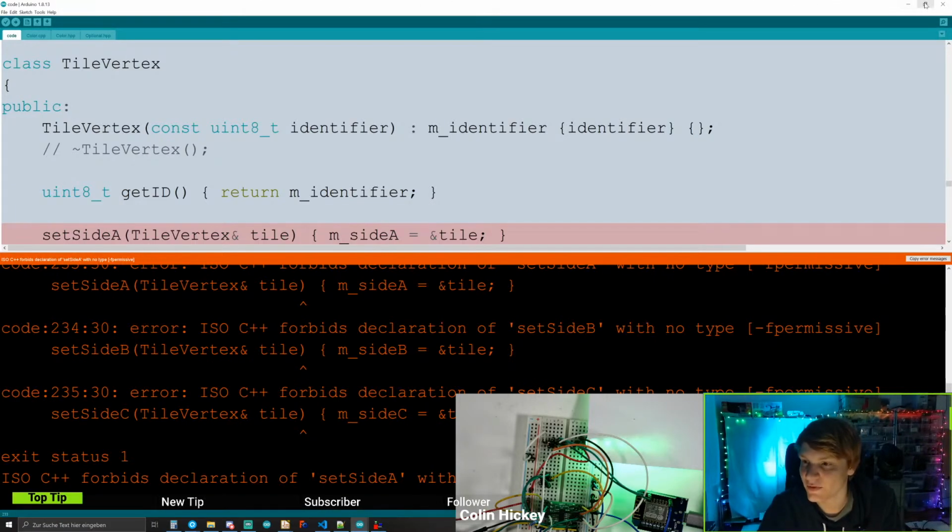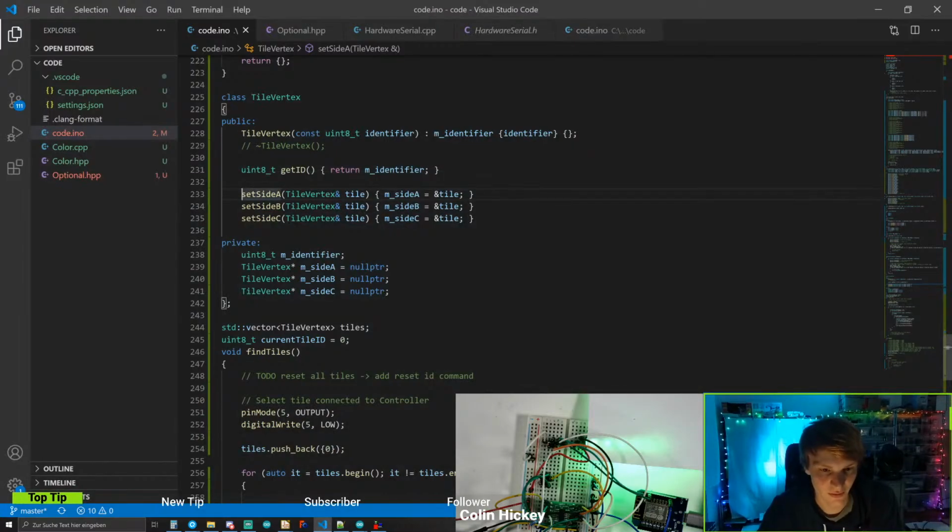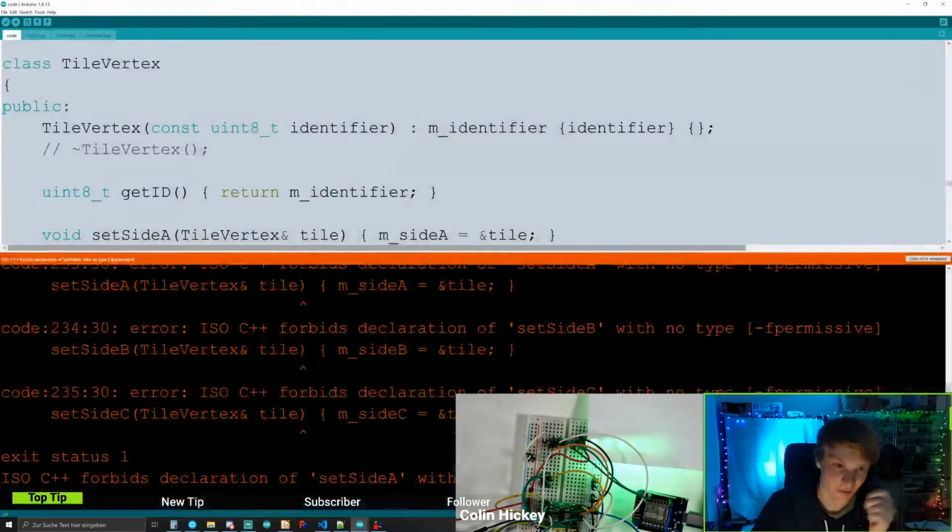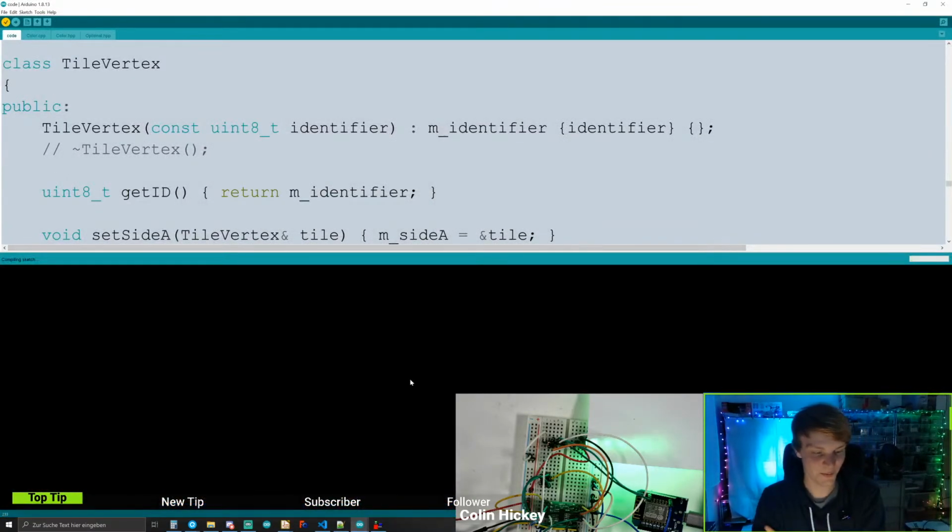Oh, I'm just dumb. Obviously this needs to be a void function. Didn't even read the, I just assumed that the reference was wrong.